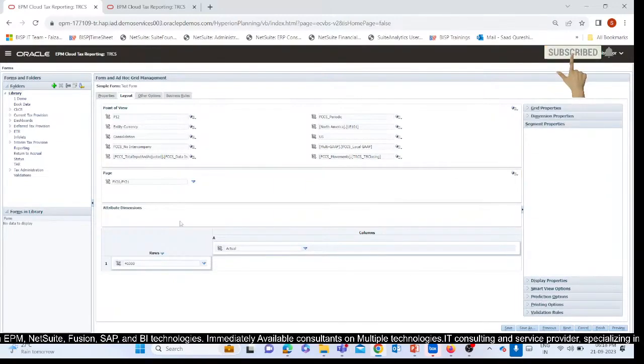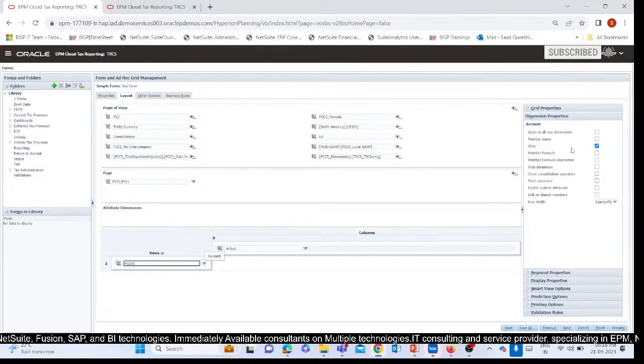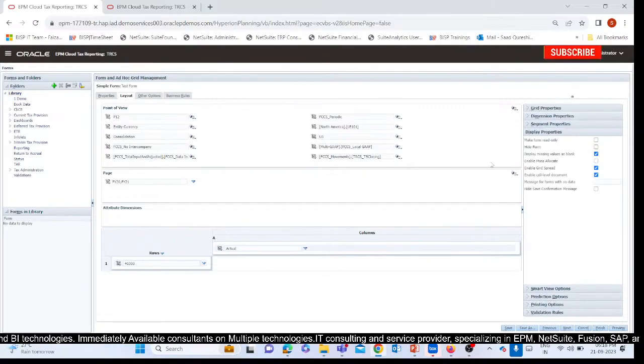So another one is segment properties. You have to first select this, so it will be over here, and this is also similar to it. Apply row. You can see display properties as well, which make the form read only. If you click over here, then the person you show this form to can only read this form, and you can also hide the form as well. You can display missing values as blank, so if there is no value, no data, then it will display it as blank. You can also enable mass allocate. You can enable grid spread and enable cell level documents also. Message for form with no data. You can hide save confirmation as well.